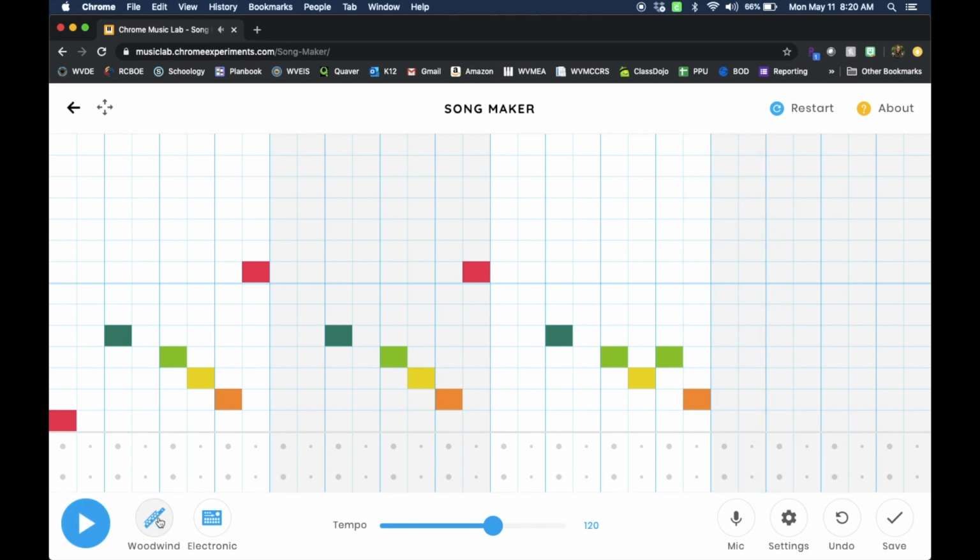Let's see what else we got. We can hear a woodwind play it. We can hear something called a synth play it. And then we're back to the marimba. So you can hear a few different options there.